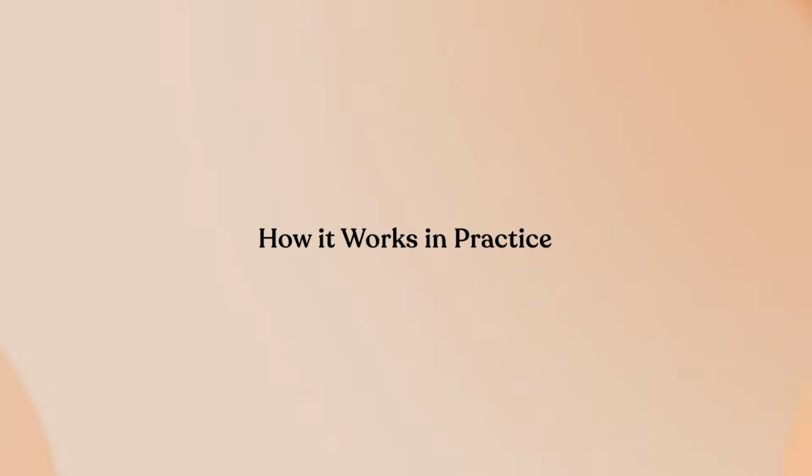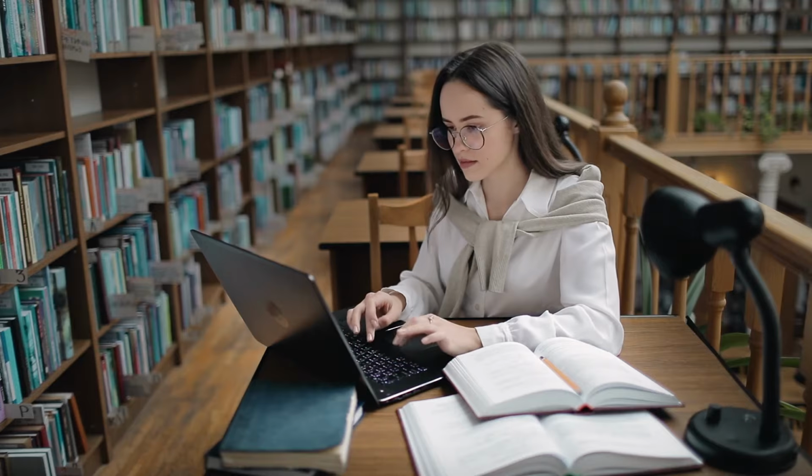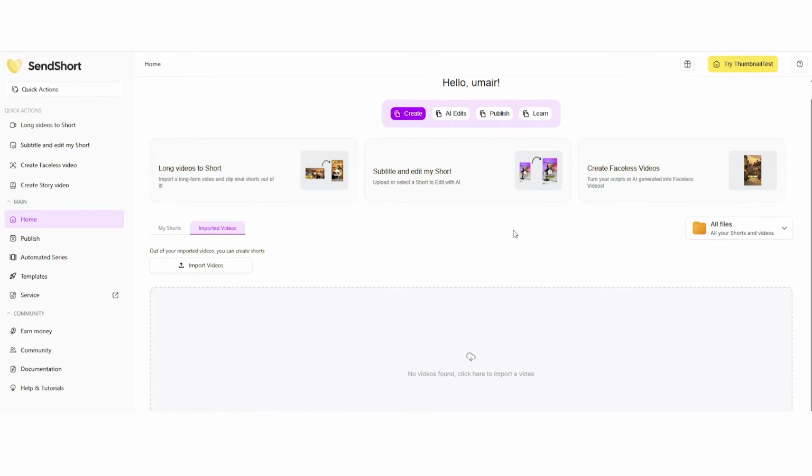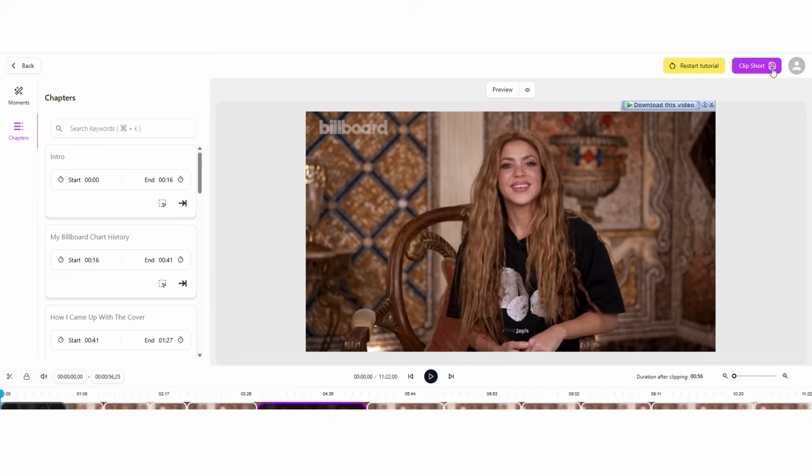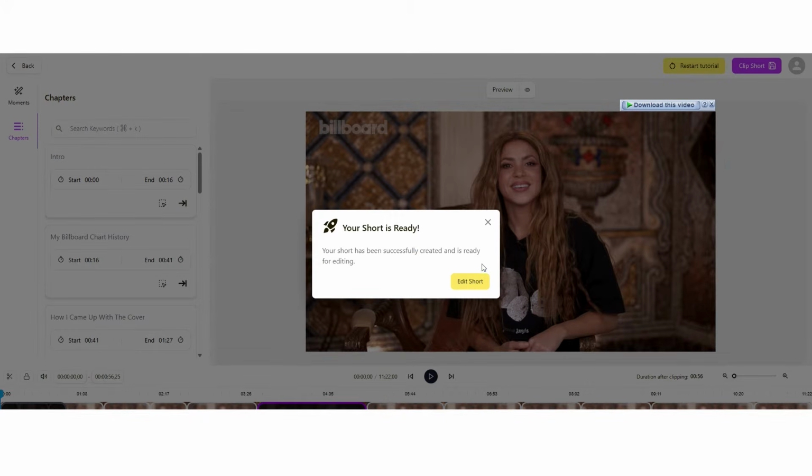How it works in practice. The process is surprisingly simple. Upload your video by dragging and dropping, or pull in existing YouTube videos by pasting a link. Click Auto-Generate, and within minutes, multiple short clips appear, already trimmed and edited. The AI selects the most exciting parts while you sit back.